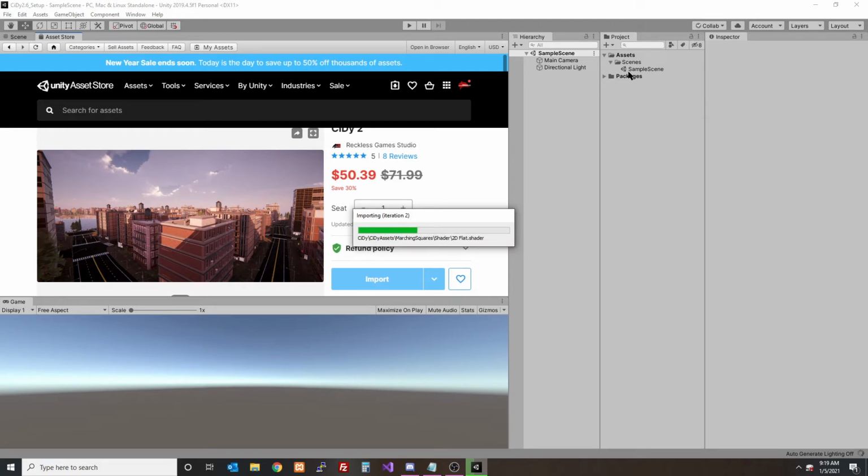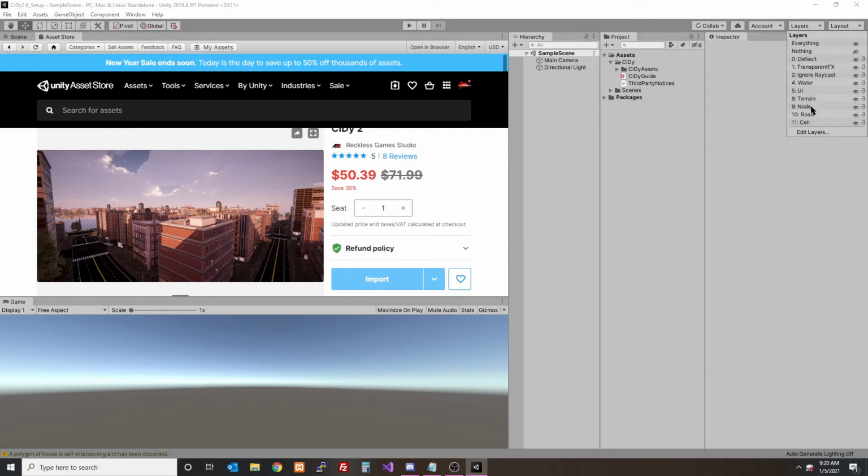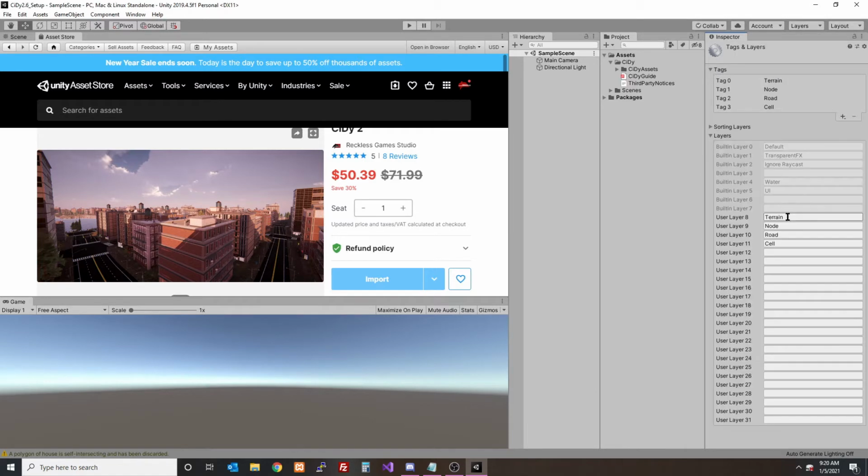With CiDy 2.6, when it's imported, it'll have an auto tags and layers setup. It'll just take the next available slots in the tags and layers fields, and it's going to put terrain, node, road, and cell into your project file. So here's the folder structure, and let's look at the layers. There it is: terrain, node, road, and cell. And we'll look at the tags, and I'll show you that it's also there. And there you go, the tags: again, terrain, node, road, cell.